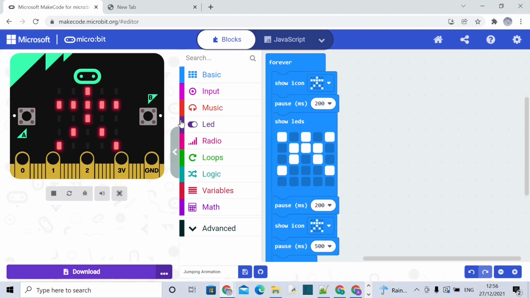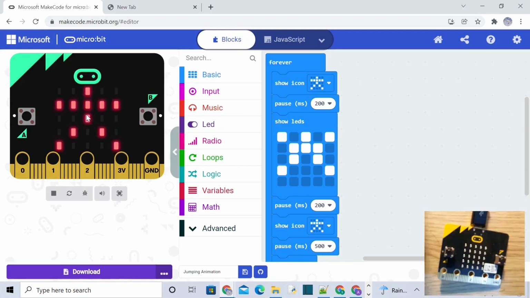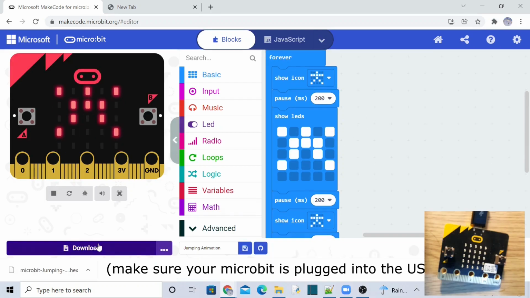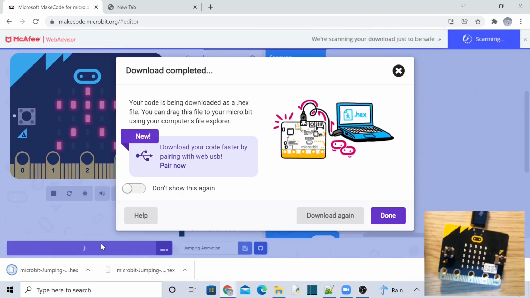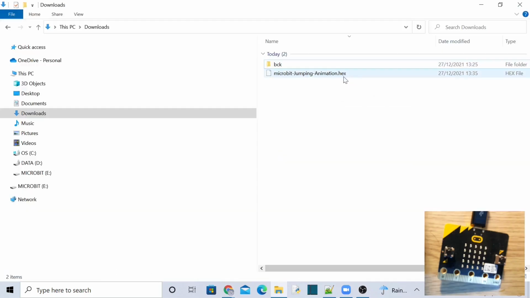So as you can see, this is the project I made last episode, and we're first going to show you how to transfer it for the version 1. I'm recording the microbit in real life and this screen at the same time. What I'm going to do first is click download, and you should see that file here.